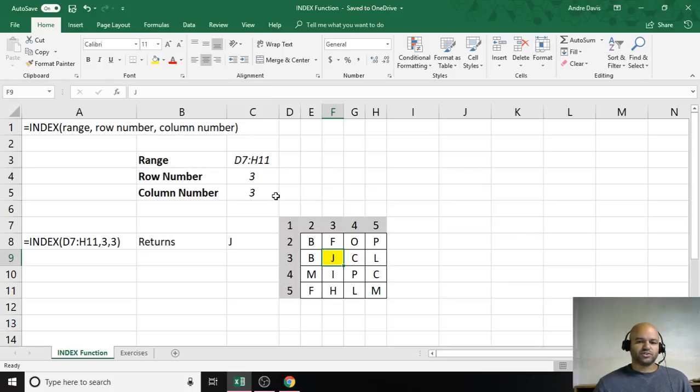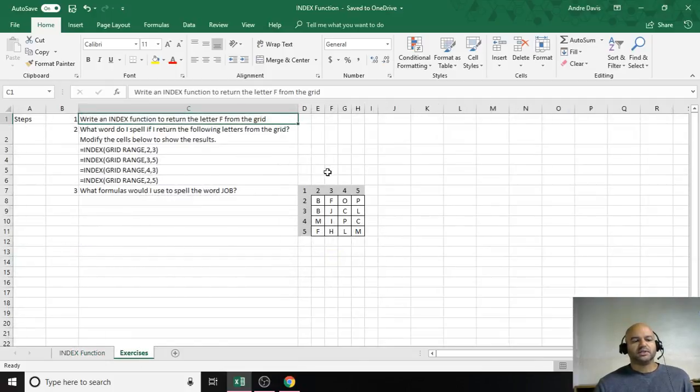You can typically use this as part of other extended formulas, which use functions. If you needed to know what a value was to return into another function, you could use this INDEX function to get that information. Let's just do some exercises real quick with it.